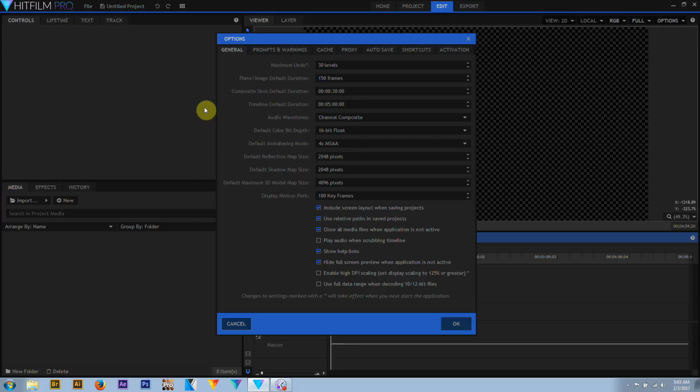Here in the Options panel are lots of settings to customize your Hitfilm experience. The General panel contains controls for your maximum level of undos, the default duration of still photos you add in, the default duration of new composite shots or editor timeline, how to display audio waveforms in the editor timeline, a control to set the default color bitmap for new projects, along with the default anti-aliasing, default reflection map, and default shadow map size for new projects.